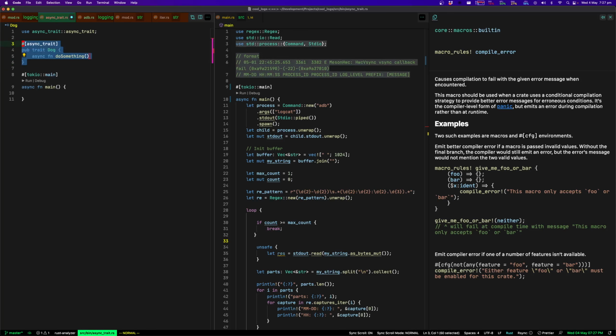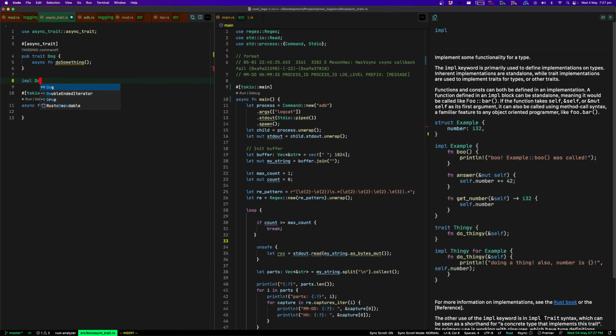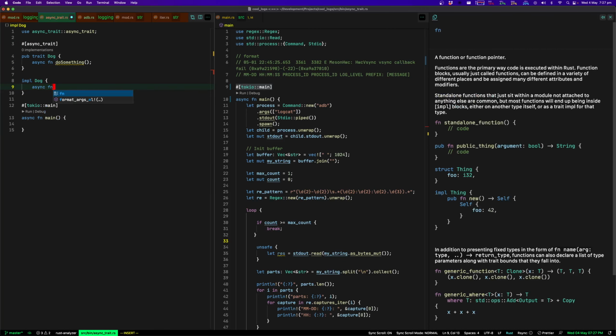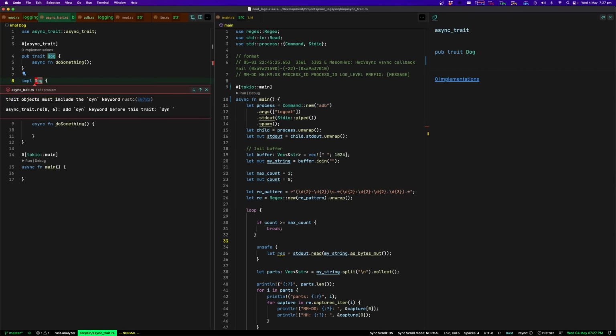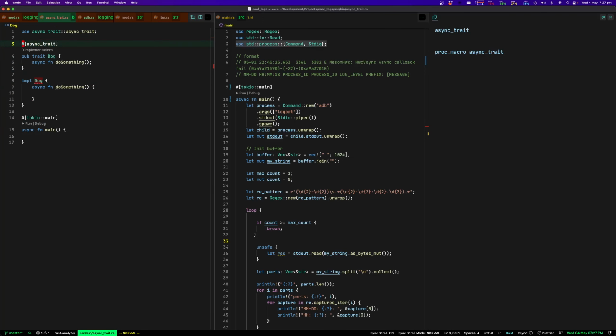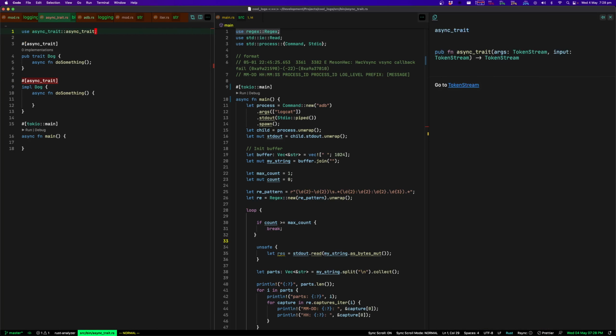Oh! Okay. Oops. Yeah. So now I can do impl Dog with async fn do_something. Oh yeah, and then I need to put it on this guy. On this? Or on this? Where was it?